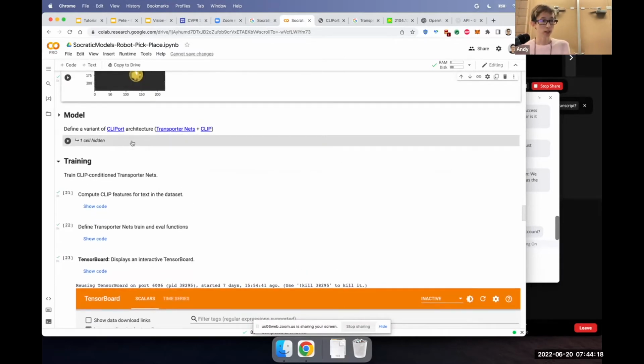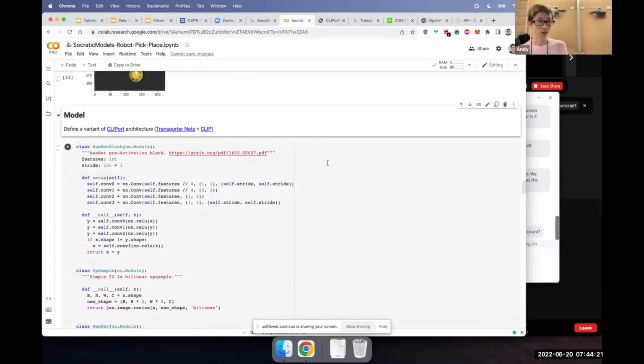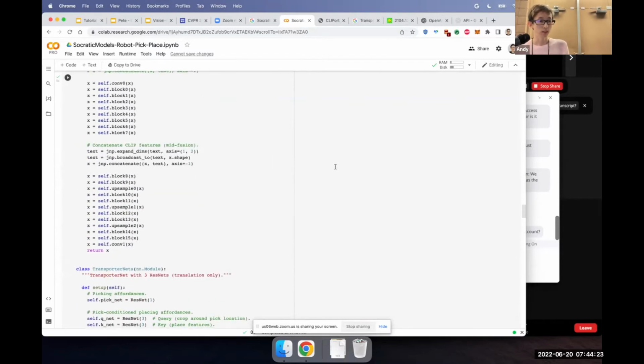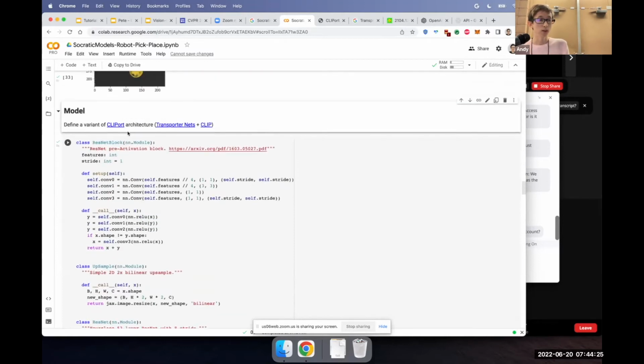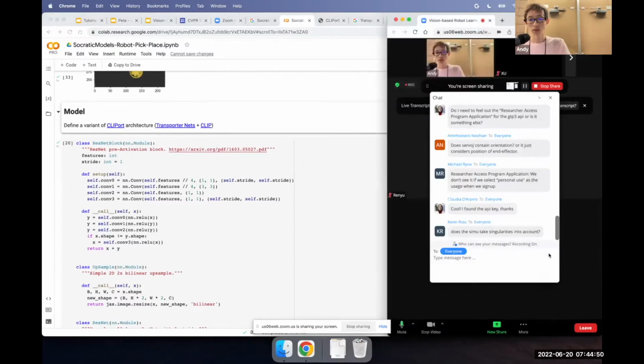Here we have a section on model, and I also want to call out that we'll be talking about limitations of the stack later in the talk. So if you're interested in what are interesting research questions that people can tackle using this Colab, then I think we'll go over that a little bit later. But for now, in the meantime, we'll just go through the rest of this Colab. Any questions so far?